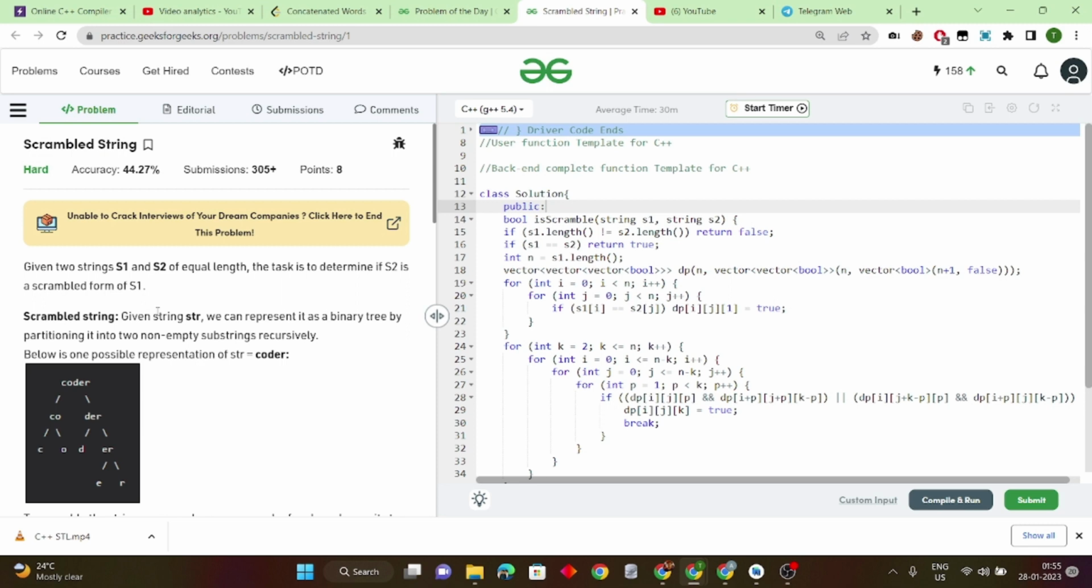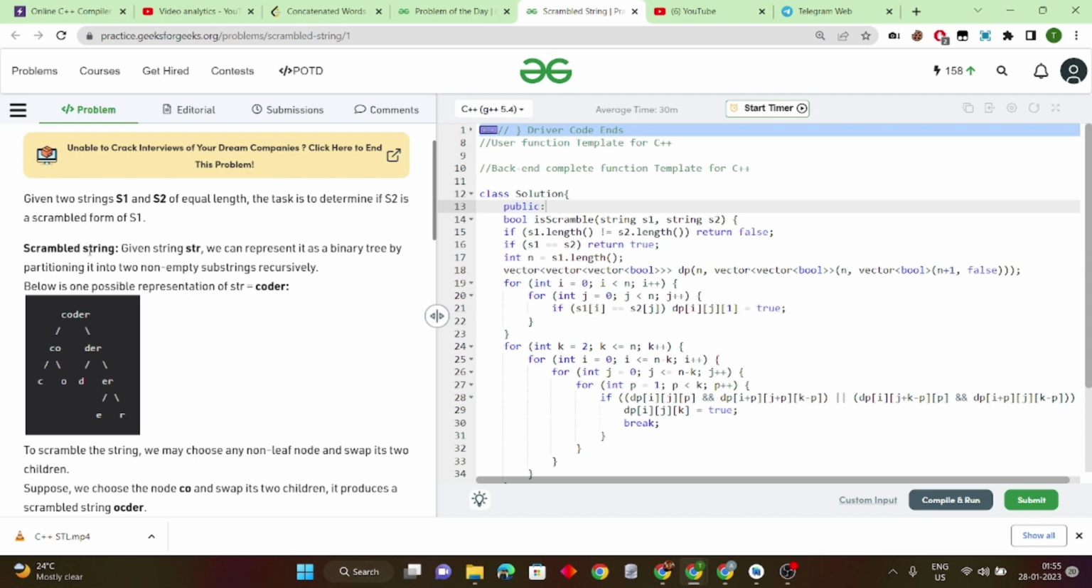Today's question is a hard level question named Scrambled String. The question states that given two strings s1 and s2 of equal length, the task is to determine if s2 is a scrambled form of s1. What is a scrambled string?